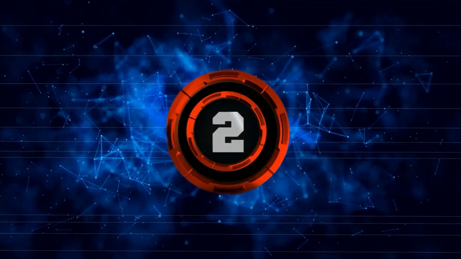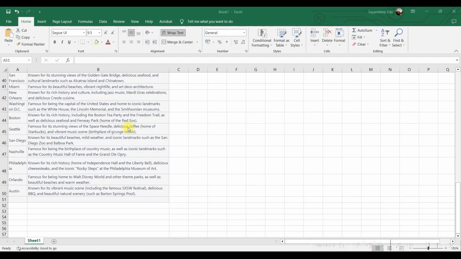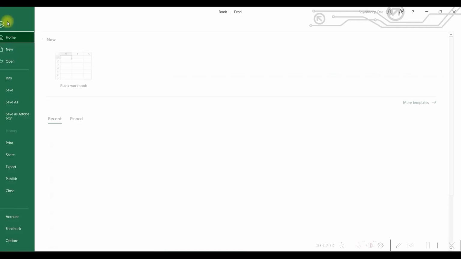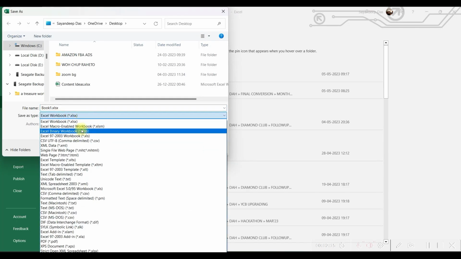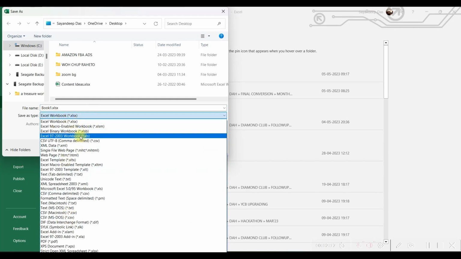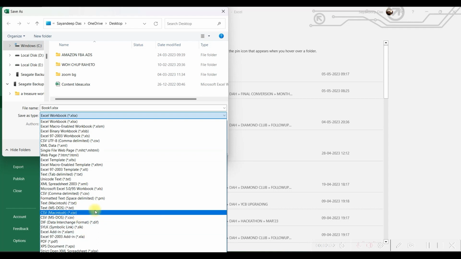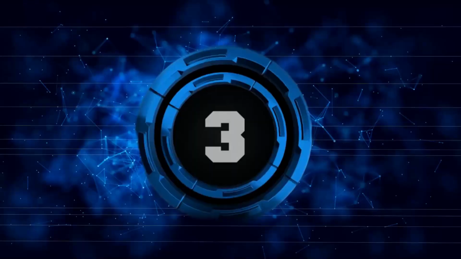Now let us open Excel or Google Sheet. And now I will have to go to this Save As option from File, Save As. And from the drop down of file type, you will have to choose CSV, comma separated value. So this CSV should be the format, and save it.